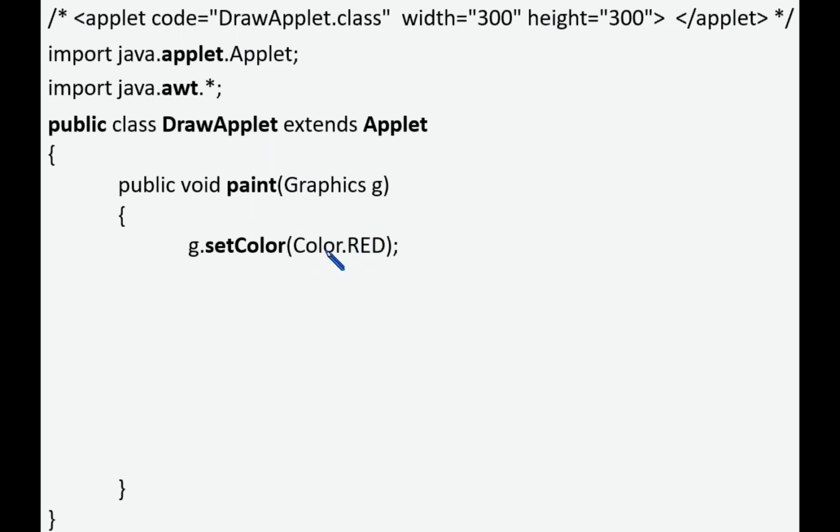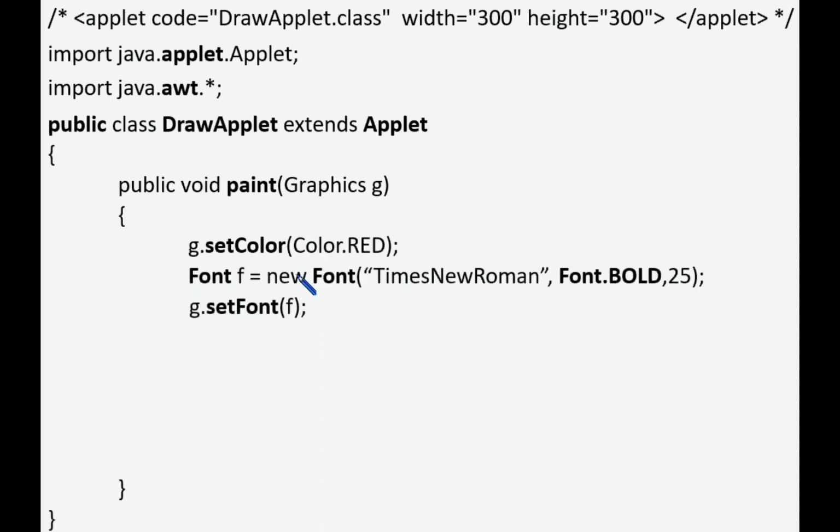So by using class name, we are invoking this variable. So this is a static variable. So by looking at this, you should be in a position to tell what is Color, what is red. So Color is a class which is in the package AWT, whereas red is a final static variable of this Color class. Next, we are going to assign the font.